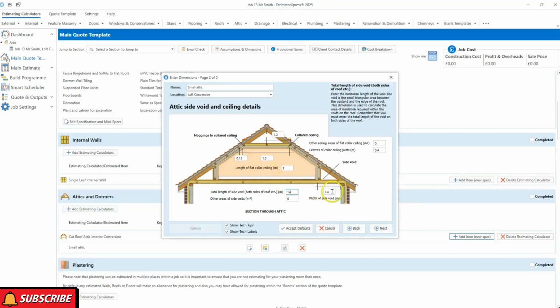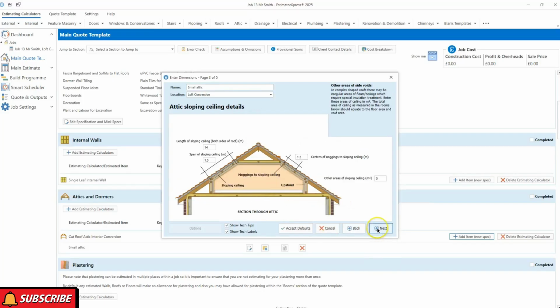So we simply confirm all the details as we require. We hit next, and we confirm the attic sloping ceiling details. So obviously the sloping ceilings on the side of the roof there. Again, because it's a 7 meter long room, obviously we have 2 sides, that gives us 14. And we have the span of the sloping ceiling there as well. And of course the centre of the noggins for the sloping ceiling as well.